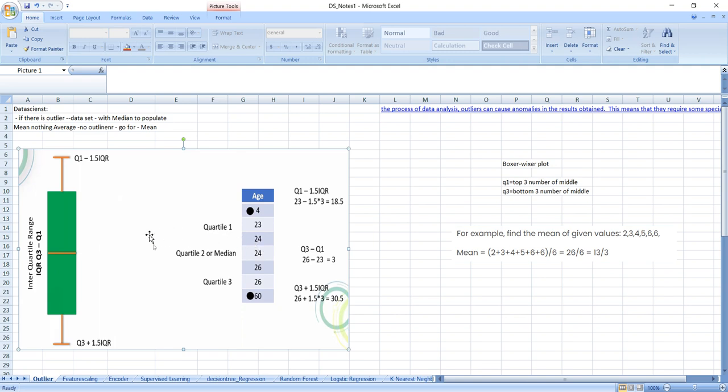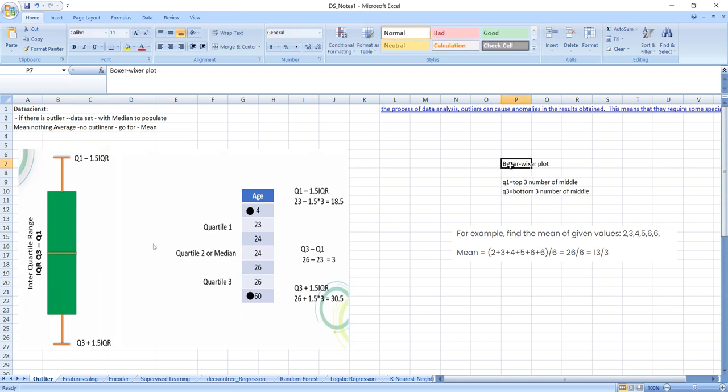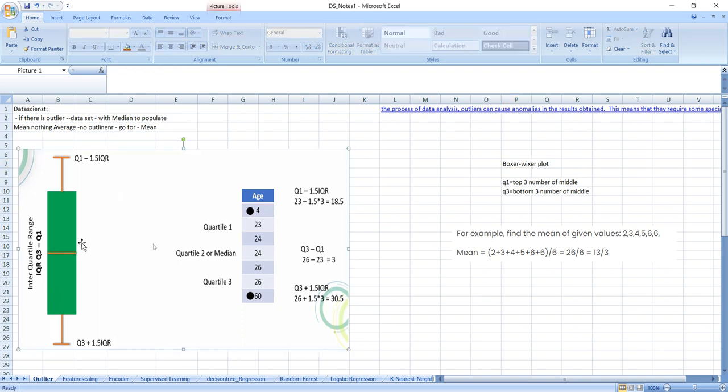There are some more definitions: quartile 1, quartile 3, and the interquartile range, IQR. You can see this is the box. Most of the outlier data we can represent in the box and whisker plot. In the green bar, we can call it a box and whisker plot. I will show you programmatically how we can write the code in Python to remove the outlier data.